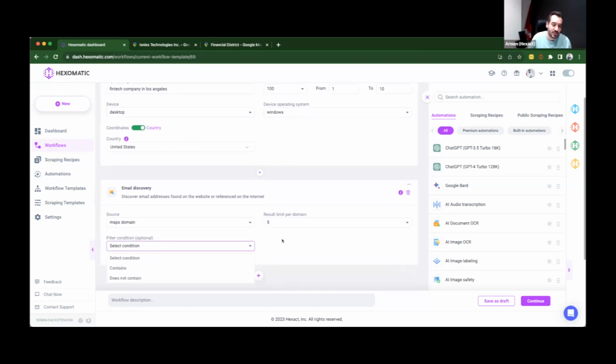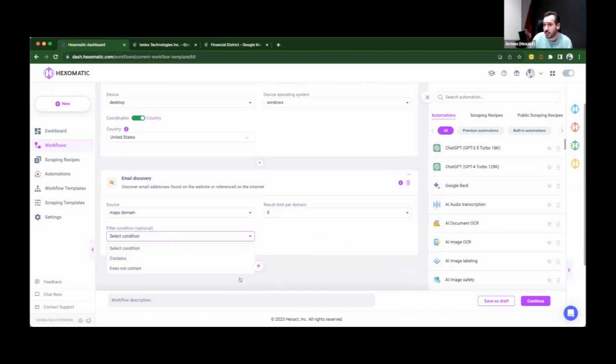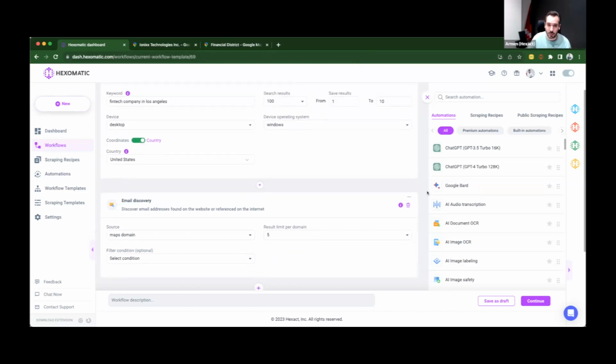Last but not least, filter condition. If you want to add a filter, I usually don't. If I do, I would do like contains, for example, info or media or PR or careers, right? The sort of quote unquote throwaway emails that a lot of these companies will have and be posted on their site. These are not the emails I'm looking for, so I would kind of filter them out. But for now, I'm just going to select condition. I won't put a filter so that you can see the purest form of results before we move into something a little bit more specific.